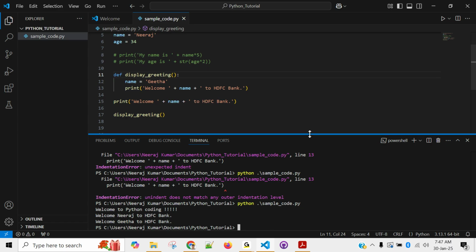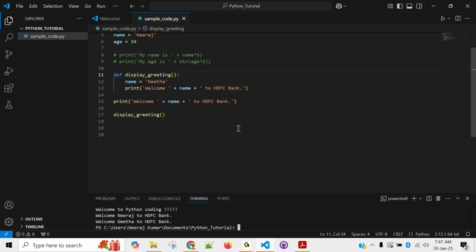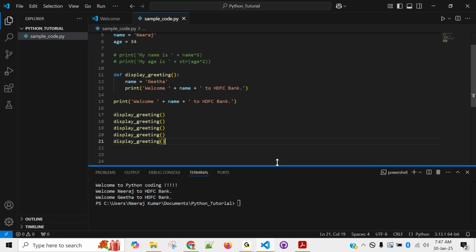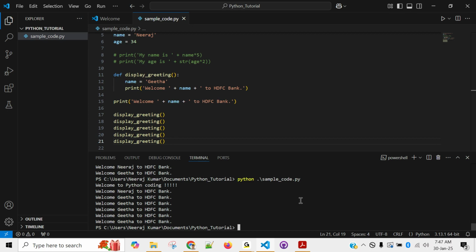What is a for loop? If I have to repeat something, suppose display greeting, I have to do it 5 times. What I can do is type it 5 times, 2, 3, 4, 5. I can do that, right? And then I will run my code and it will do it 5 times. But suppose I have to repeat something 500 times, then I have to copy paste 500 times. No, that's not good.